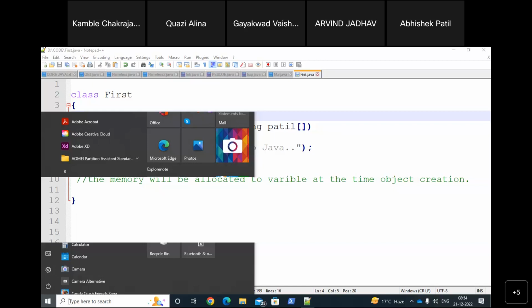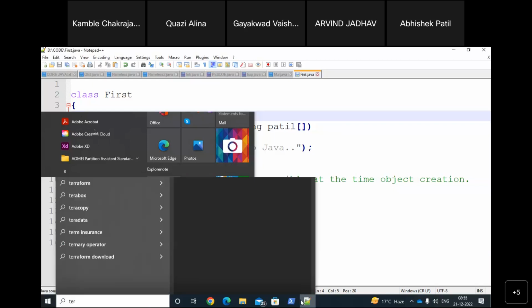Sir, I am unable to see the screen. I had an issue with the software update, so that's why it's running slow. Just give me one second. This one is running slow. There is an update issue, that's why.